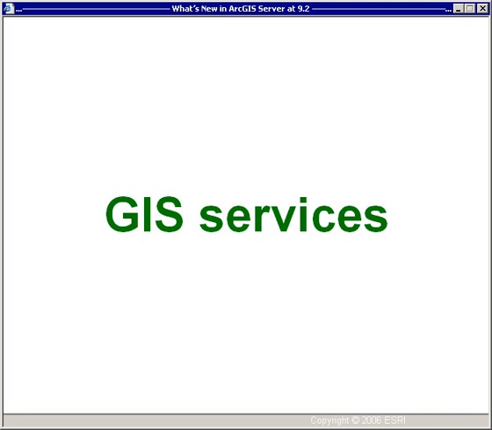Let's go into the next topic, GIS Resources. In the previous section, we published a map service and built a web mapping application that displayed the content of our services. Now we're going to look at some other GIS services available with ArcGIS Server.